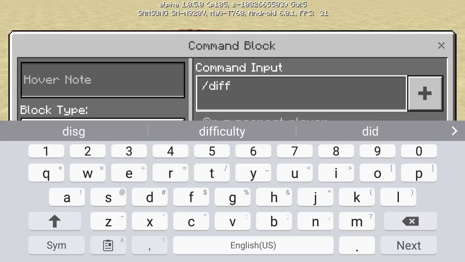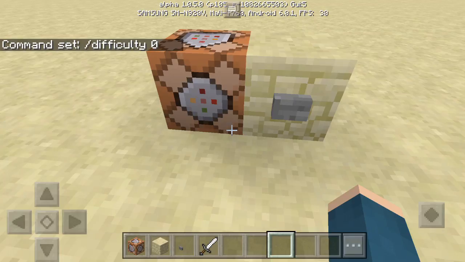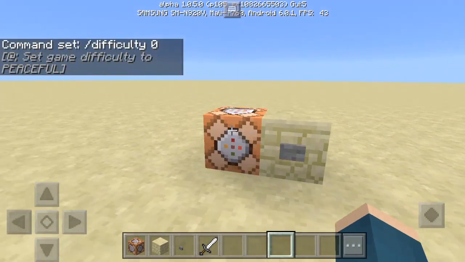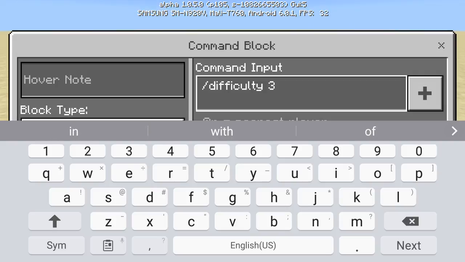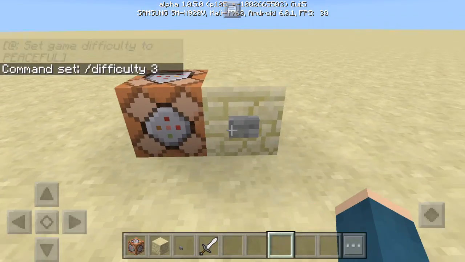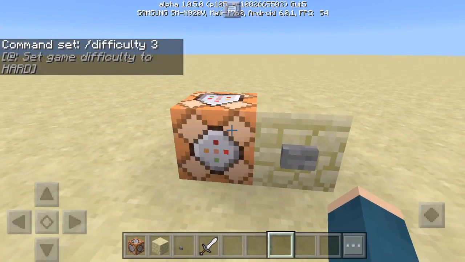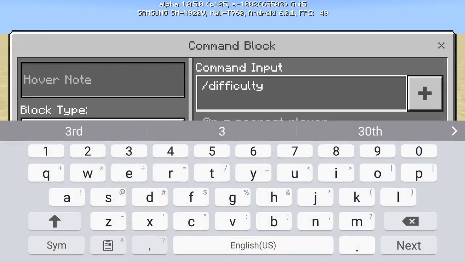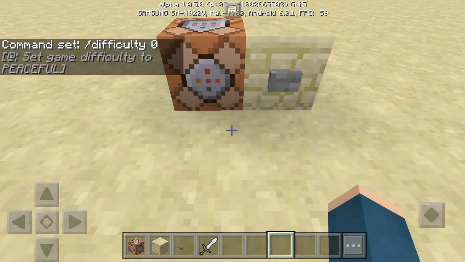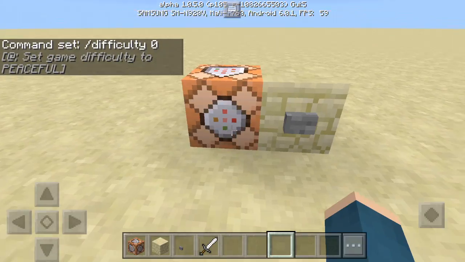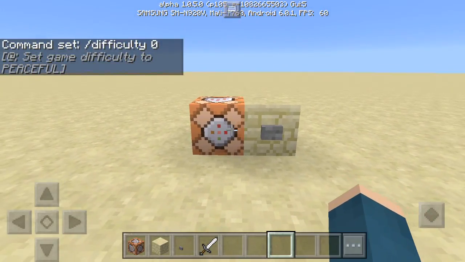So if I do /difficulty and then I put in difficulty 0, and I press the button, it will change it to peaceful. So there are different difficulties, but if I put in /difficulty 3, as you can see, it says set game difficulty to hard. There are 4 different difficulties: peaceful, easy, normal, and hard. You can set it to one of those.